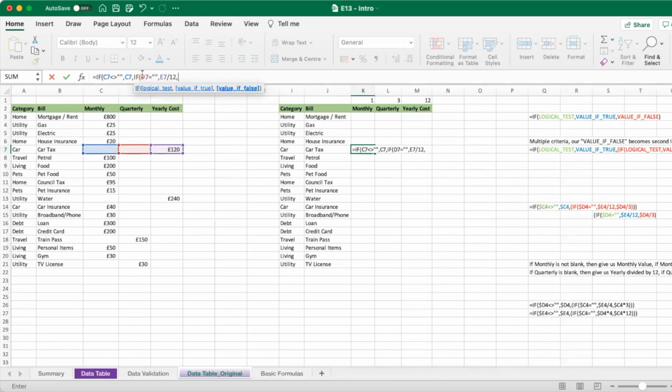However, if our quarterly value isn't blank, so our value if false, we now need to take our quarterly value and divide that by 3 because we know that this is 3 months' worth. So we divide by 3 to get our single month. Then we close our bracket from our secondary if statement. We now need to close our bracket from our first if statement as well.